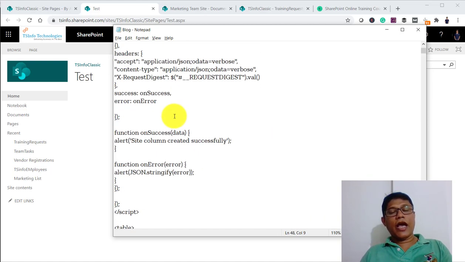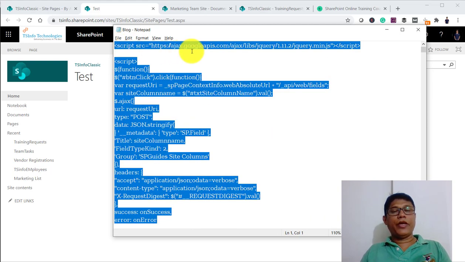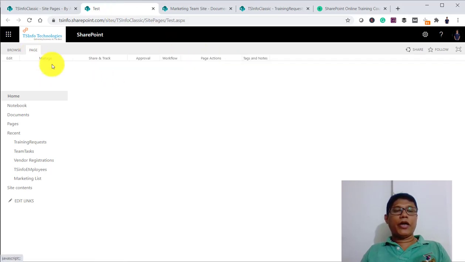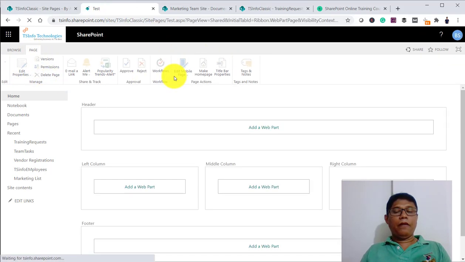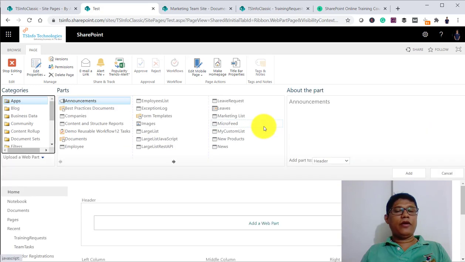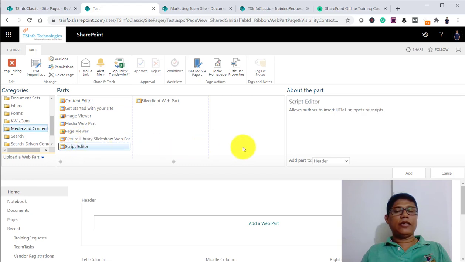Now what I'll do is I will simply copy this code from here, and I will go to my web part page. I will edit the page, and in this particular case I'll click on add a web part, and I will go to media and content, and choose the script editor web part. You can also use the content editor web part. In my previous video I have explained how we can use the content editor web part so that you can distinguish your JS file, your CSS file, your HTML file, and how we can use it. I have completely explained that. I'll put the link in the video description.